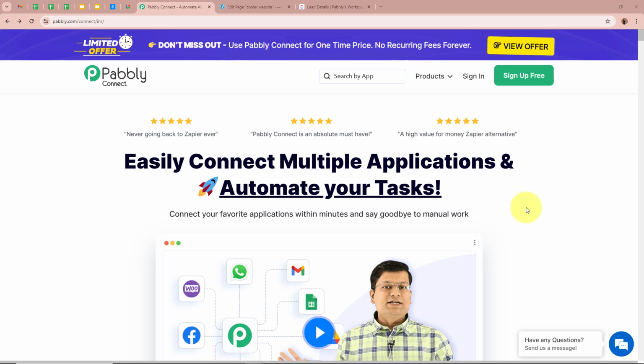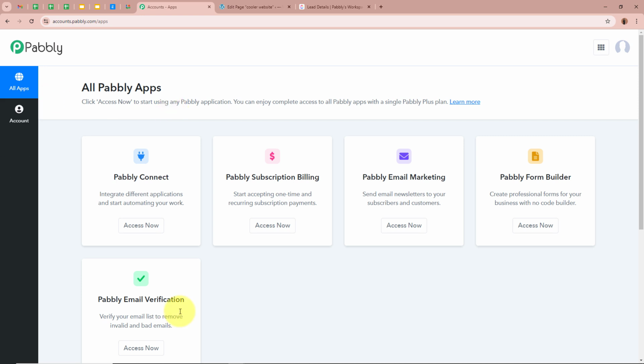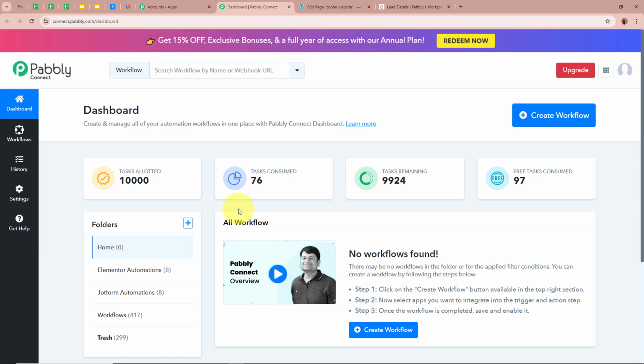So on the screen, you can see the website of Pabbly Connect, that is pabbly.com/connect. After browsing this website, we need to sign in to our Pabbly Connect account. But if you're a new user, you can sign up for free and get 100 free tasks every month. As I'm an existing user, I'm going to sign in to my Pabbly Connect account. After signing in, you can see the All Pabbly Apps window in front of you, in which you can see the 5 applications of Pabbly, from which we are going to select Pabbly Connect by clicking on Access Now. Then Pabbly Connect's dashboard is going to appear in front of you.